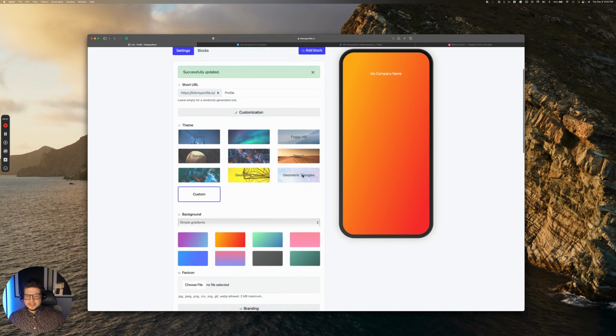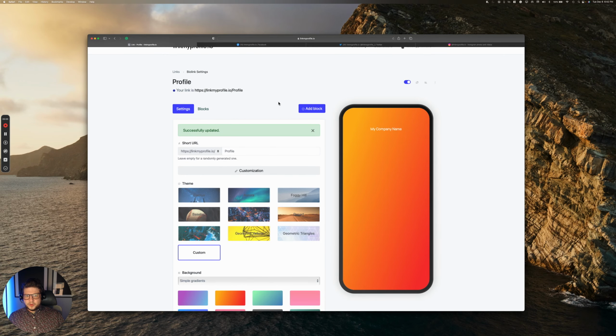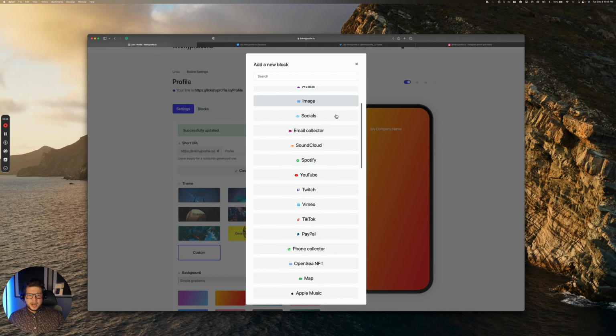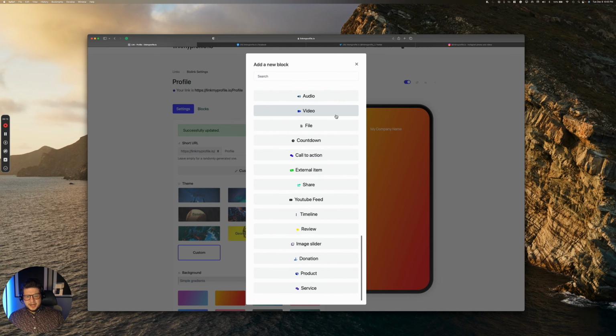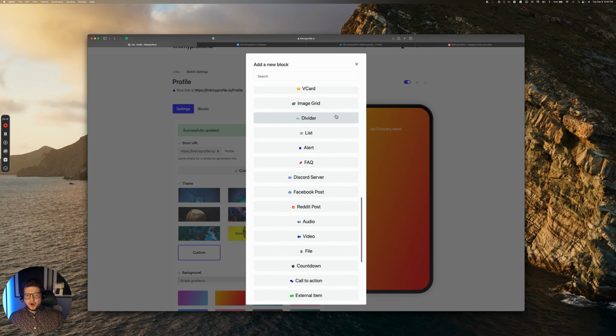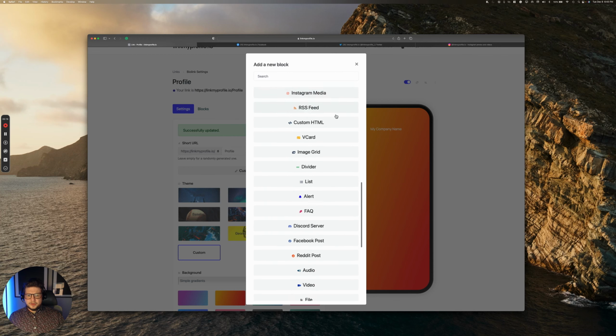All right, so that's the first page. Next, we're going to go to our blocks. So I'm going to select add block here at the top. This is where you have all of the different blocks that you can add to your page, and we have a very large number of extremely useful tools.